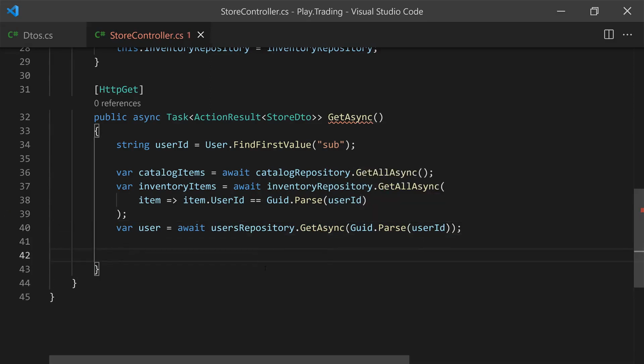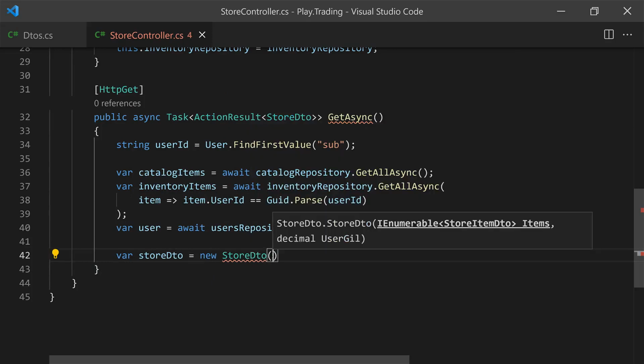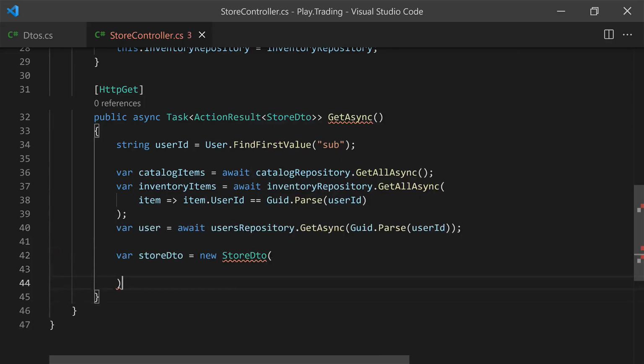Okay, so that gives us the baseline of the info that we need. And now it's time to construct this DTO that we're going to return. So to do that, we're going to do this. So var storeDto is going to be a new StoreDto. Okay, let's do this. And this DTO needs two things: the list of catalog items, the list of items that the user has, and the current yield for the user.